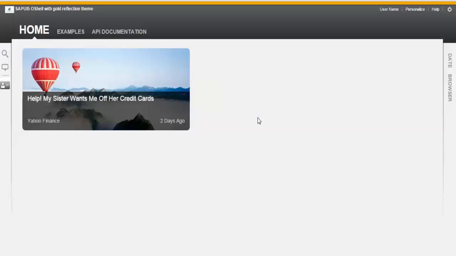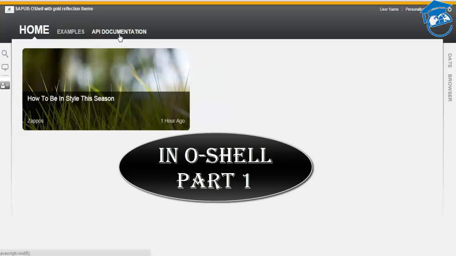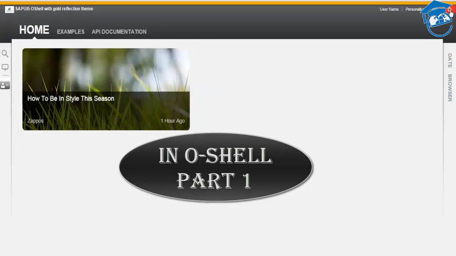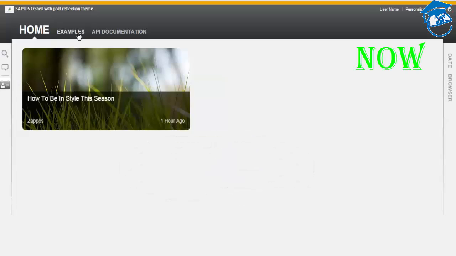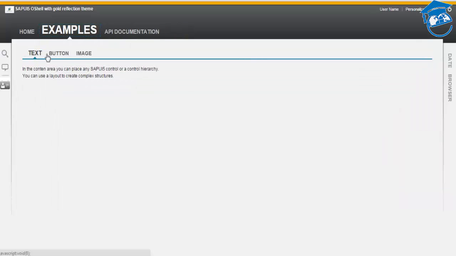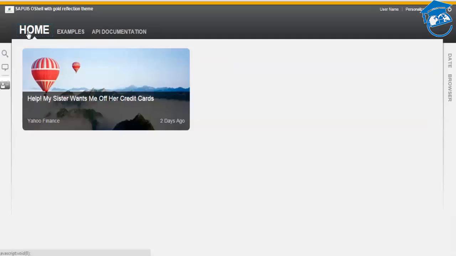So till now what we have done: we have placed home, example, API icons, and we have placed the title, logo, date and browser, and a log off also. Now we will see the content, how it is displayed inside the content. Till now we have done text, button and image, how this text is coming, how this button is under this, and how the image is loaded under this.